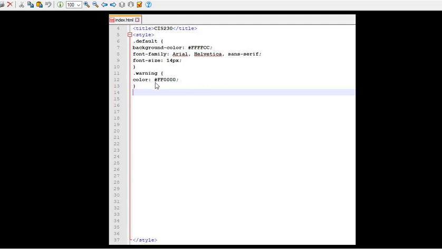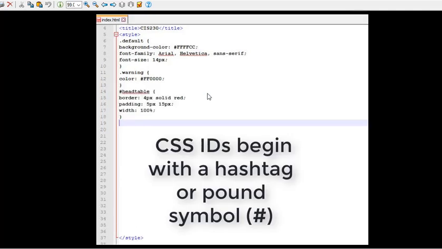Color equals $FF0000. You should know what that means, because the first two relate to the color red, the second two green, and the third set of two is the color blue. And so the first set, red, is FF. That's fully turned on. It's as high as it can be. So this is fully the color red and nothing else.